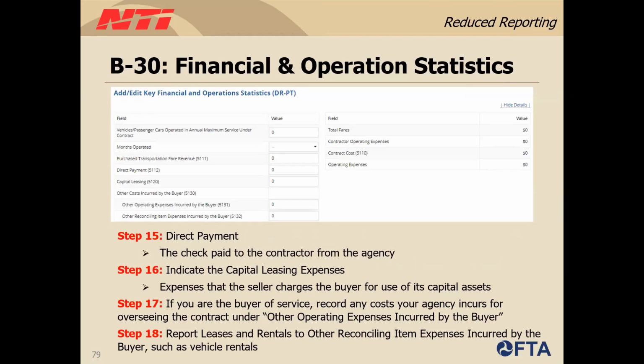Then you'll report the total payment to the contractor in the direct payment line. This should be the total amount paid directly from the buyer to the seller without netting out any capital leasing or other expenses. Next, you will indicate the amount of capital leasing expenses for the contract. Capital leasing costs are expenses that the seller charges the buyer for use of its capital assets, such as vehicles or maintenance facilities. If the buyer provides all the assets, this does not apply.